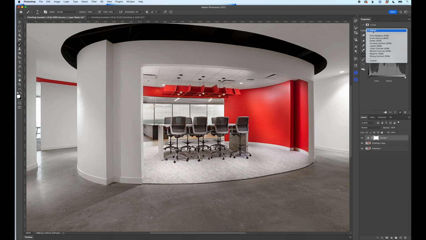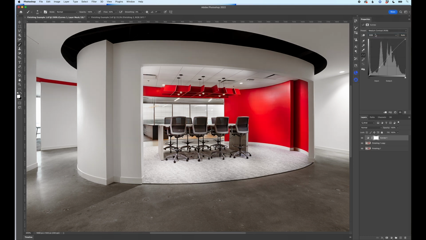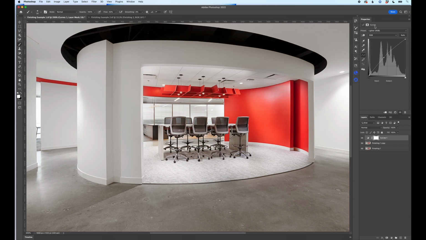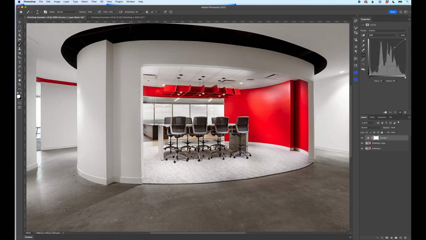So up here at our preset, there's a couple different options. You can try linear contrast, medium contrast, you can try lighter. So there's a couple of different ways that you can work with the curves. You can go default, which will be straight. So you can do some of this work yourself as well. Let's go back to default.